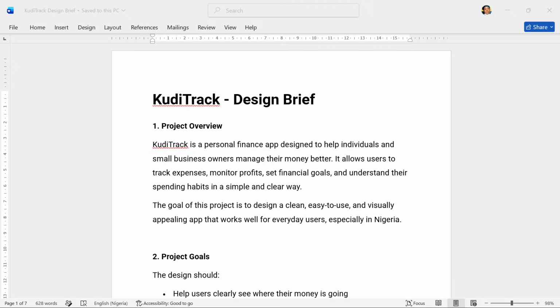Now, what do I mean by that? It is supposed to be our starting point. Before you start creating any design piece, you should be able to have your design brief on ground. That is supposed to serve as a guide and also a roadmap to you as the graphic designer.